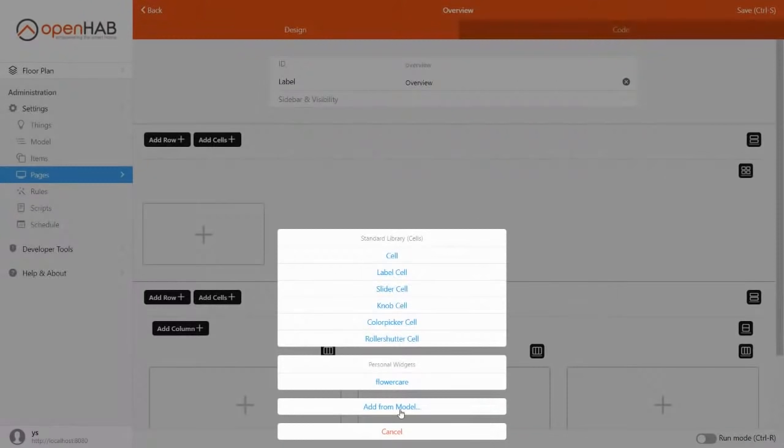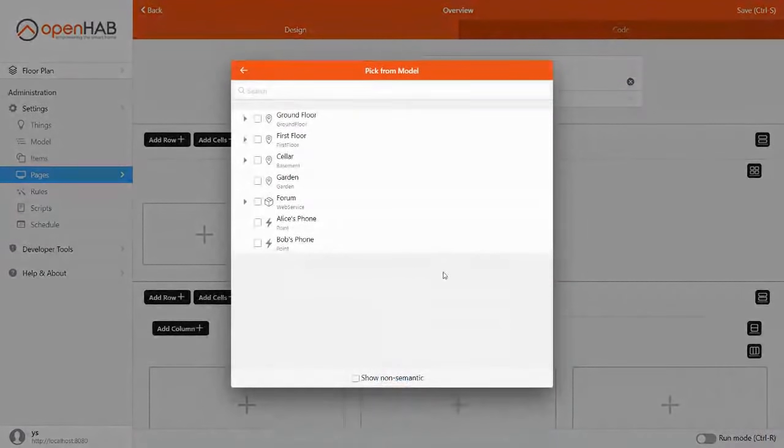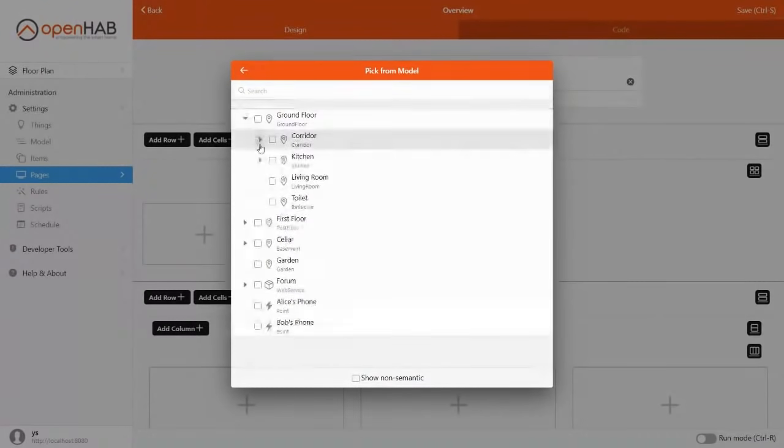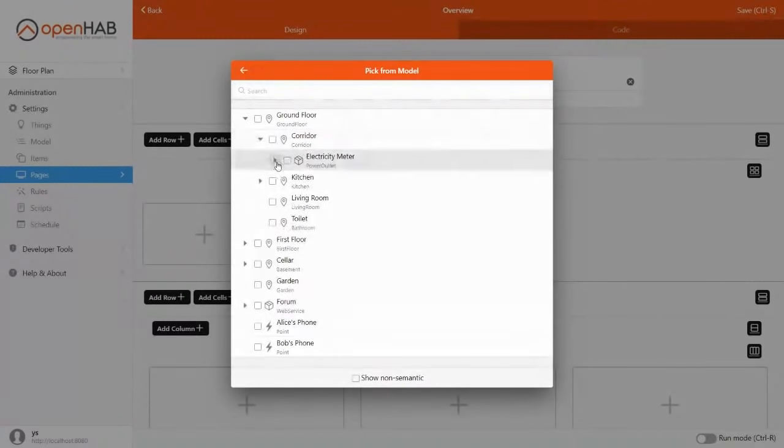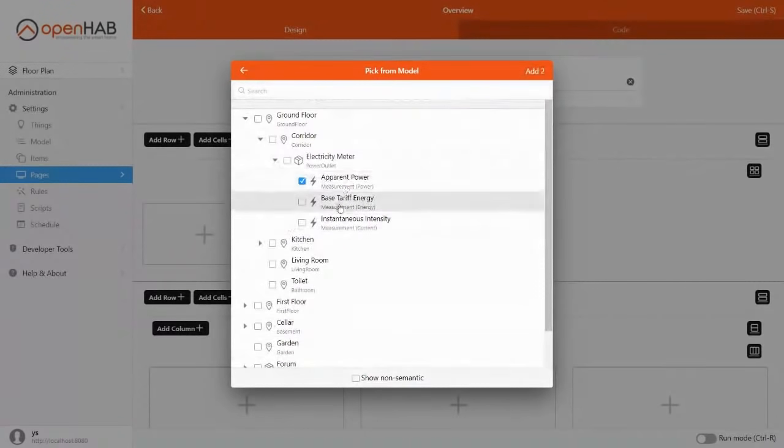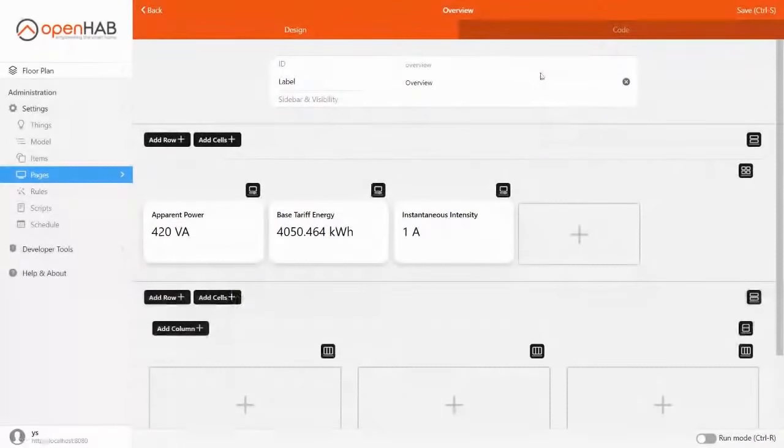And you also have this add from model option. What this will do is let you pick items from the model and add what is currently the default widget for that type. So for instance, if we wanted to have these three, we can add them, and it will be the default widget for those items.